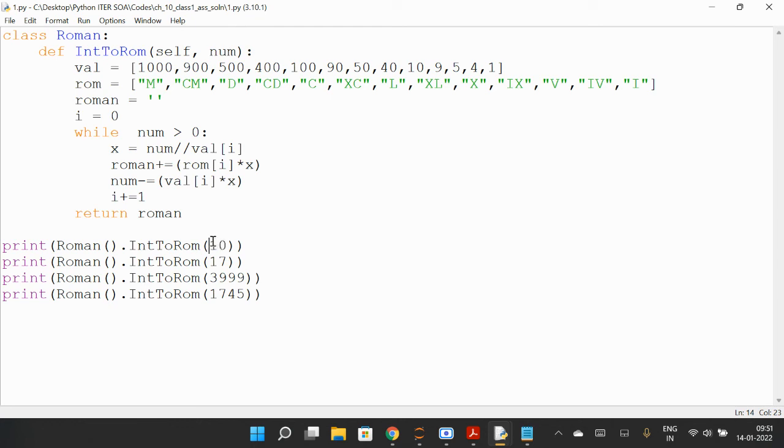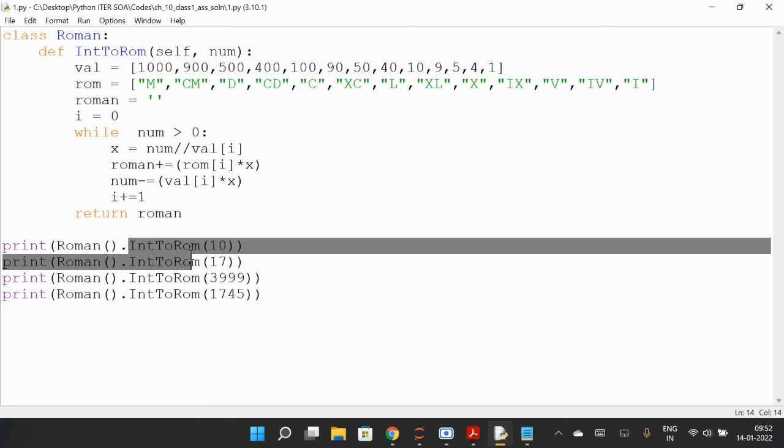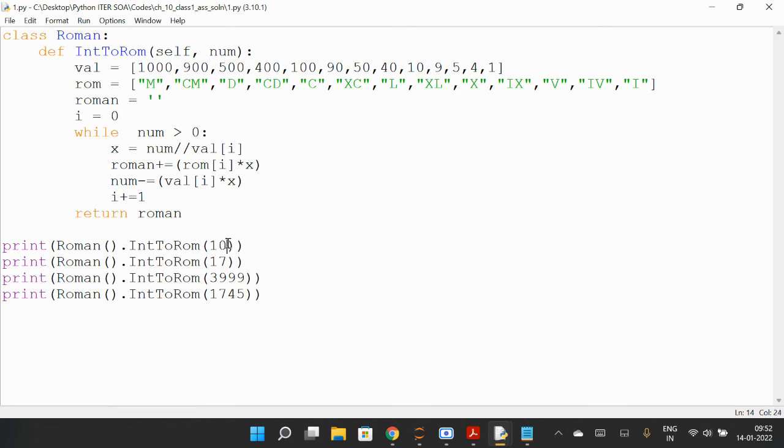You can write it also. Just see carefully: number initially I have, okay. So the variable is this. So this is the class, and this is the object, and this is a variable.